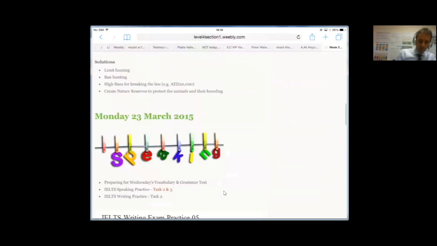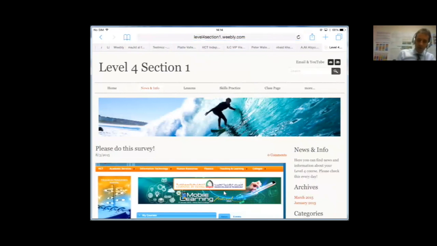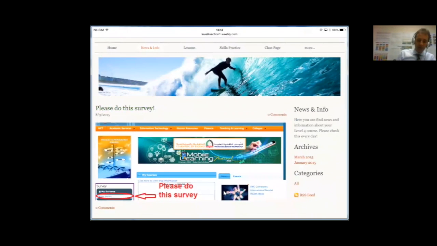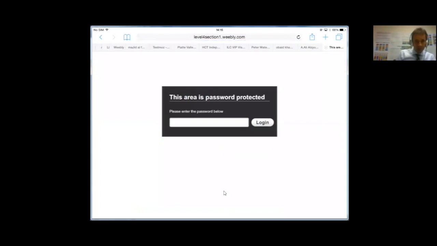We'll just go back to another page. What he's also got on here is a blog. So although it's called News and Information, he's actually created a blog, and students can leave comments on that if they wanted to. Anything that's really important, he can let his students know. So you've got the news and information, the lessons. He's then got the skills practice. So there's a lot of external links to websites he'd like his students to go to. Then he's got a class page. Now what's nice about this is that on a teacher's website, you can password protect any page.